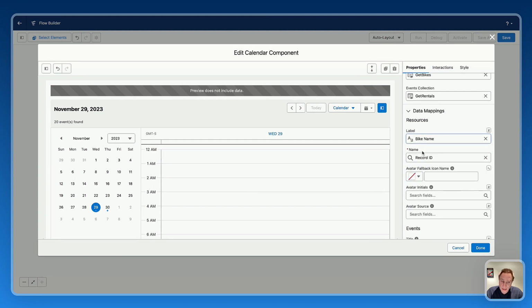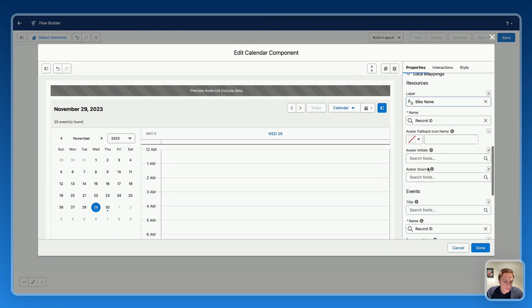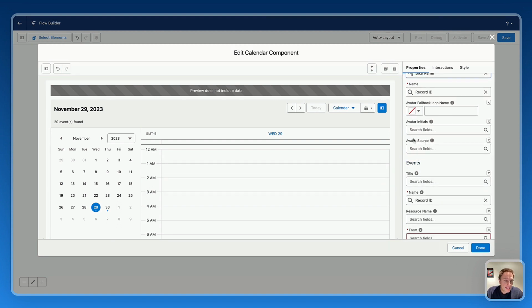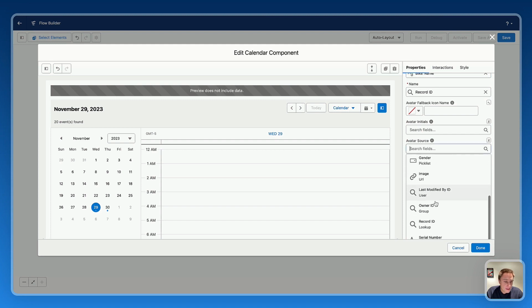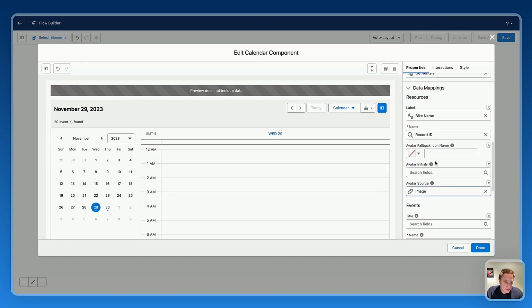For example, resources label name would be the bike name. Name, it's automatically completed, it's the unique record ID for the resource. If needed, we can add the avatar source. So if you want to display an image on the resource, like I have in my example, you can select the field here. It's the image, it's a URL field. So that's for the resources.